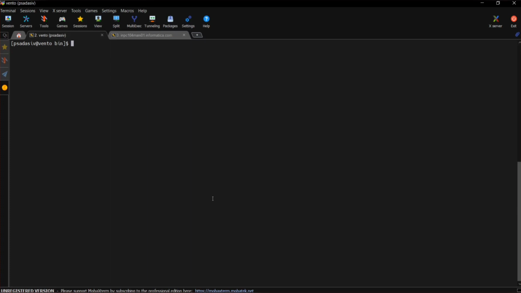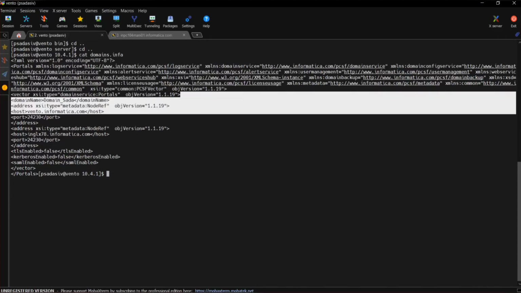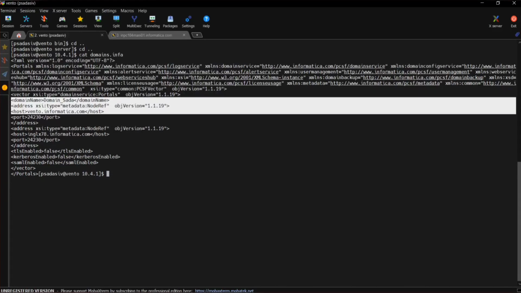Before performing the commands, we'll see one file that we have discussed, that is the domains.infa file. It will be present under our infa home. Here we can already see the domain name, host name, and port number, and this is the place where our source repository resides. So we can directly use hyphen d instead of hyphen h and hyphen o.